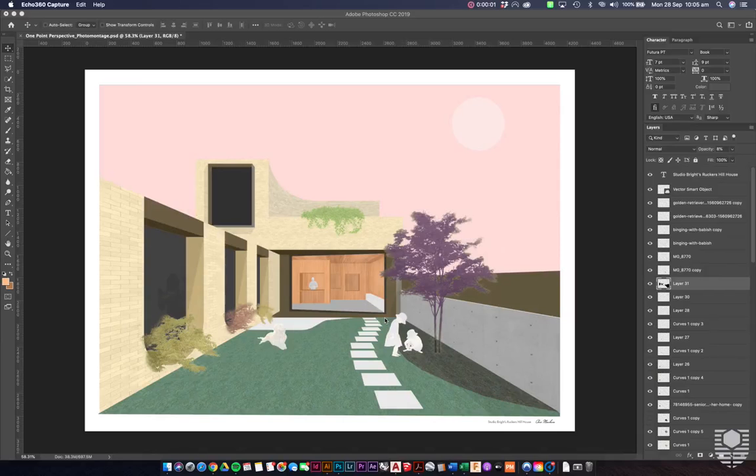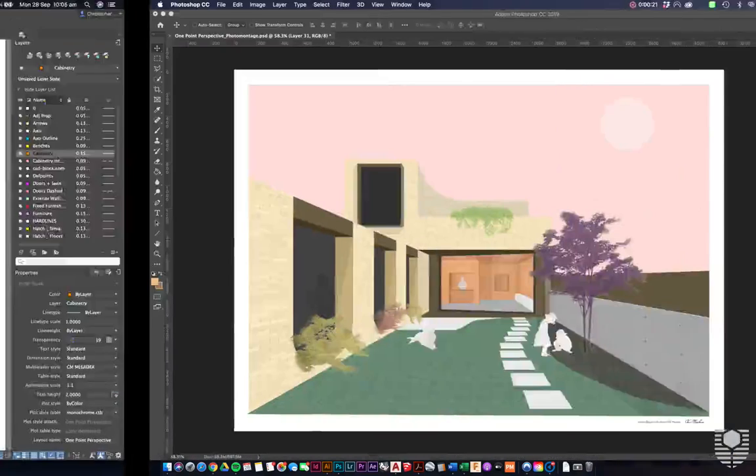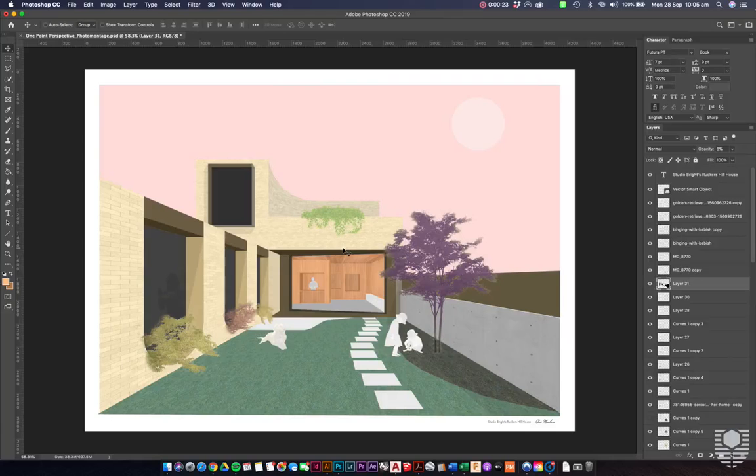Hello everyone, and welcome to this week's video lecture on creating evocative perspectives using the photo montage technique. So today we look at creating a perspective just like this one, and we ask ourselves the question, how do we get from here, our one-point perspective that we created in AutoCAD, to a drawing like this?